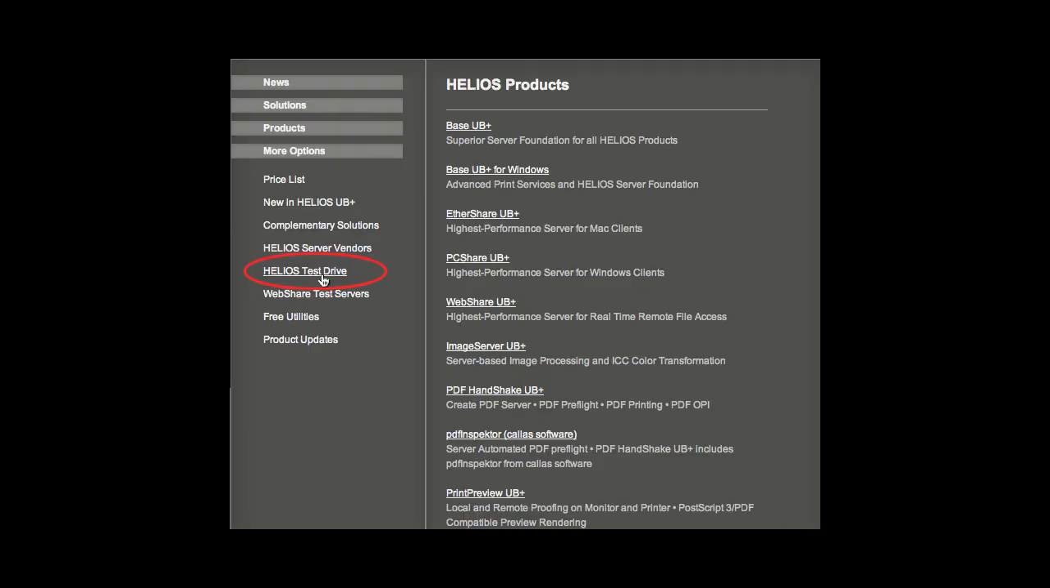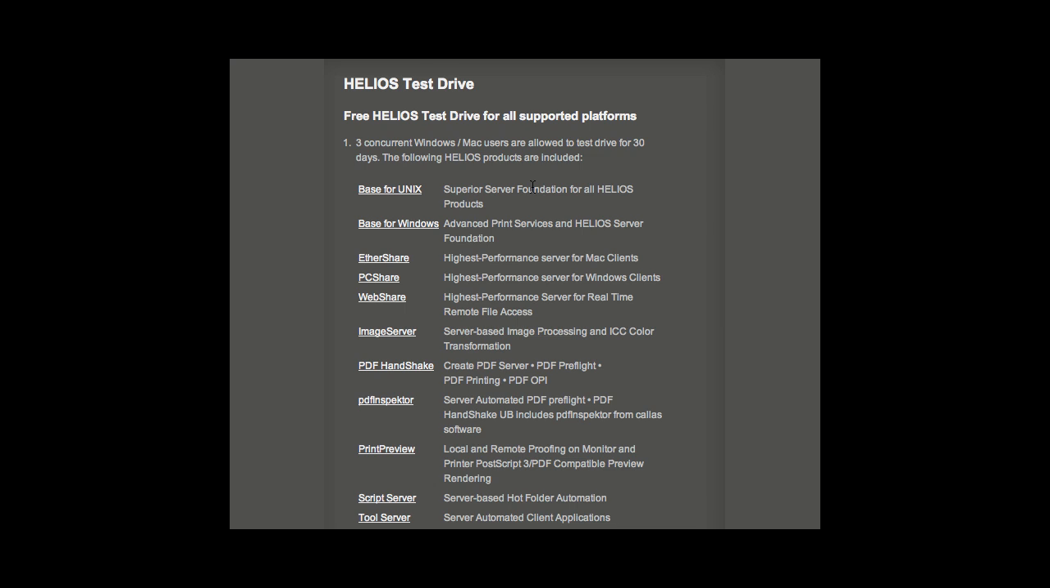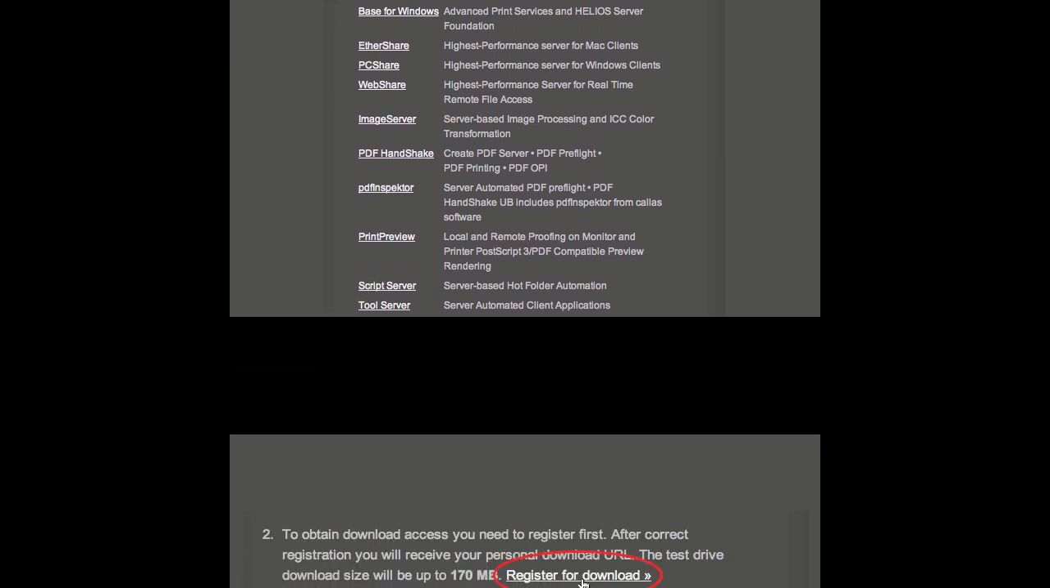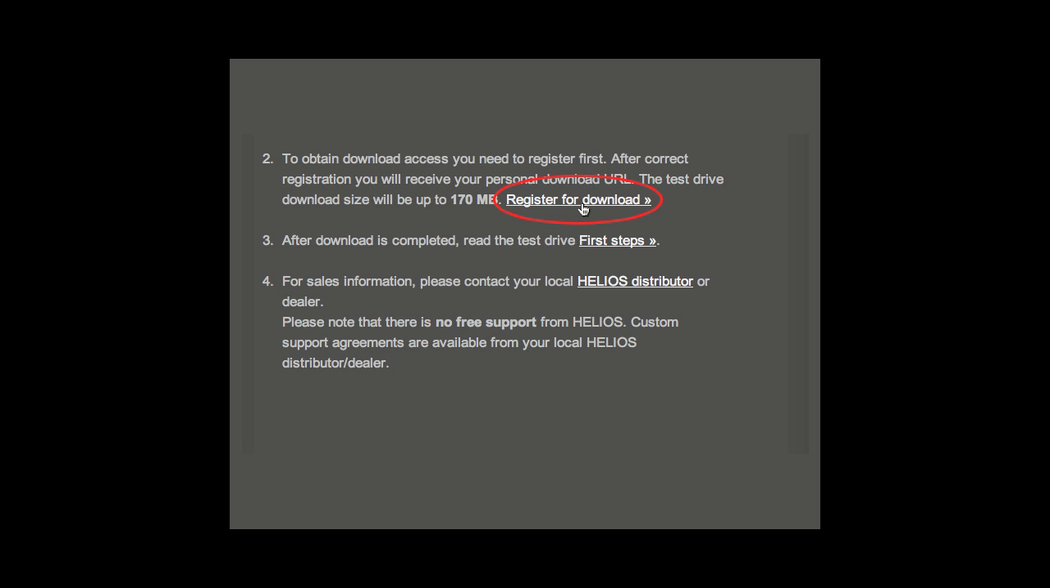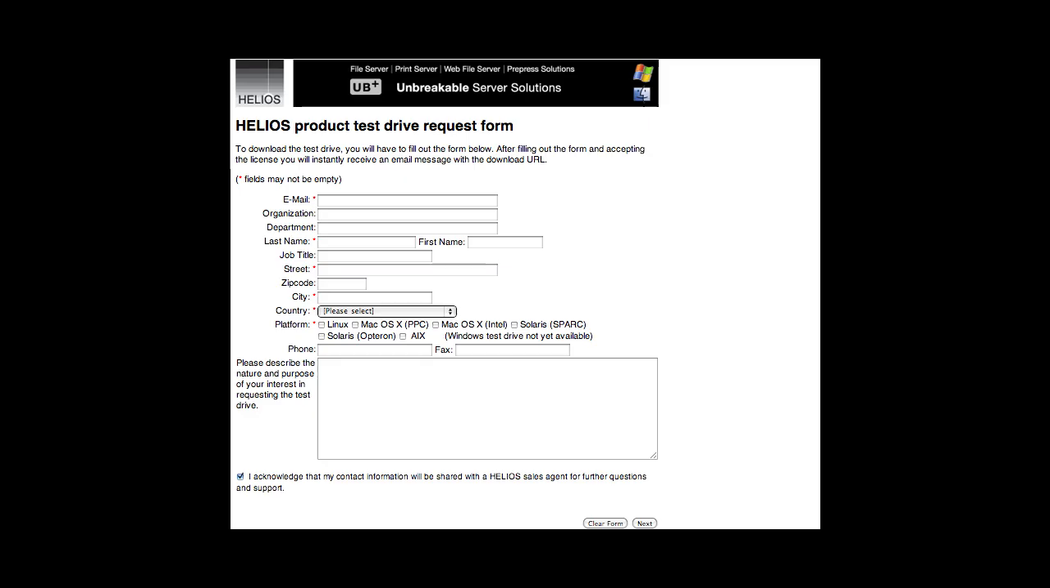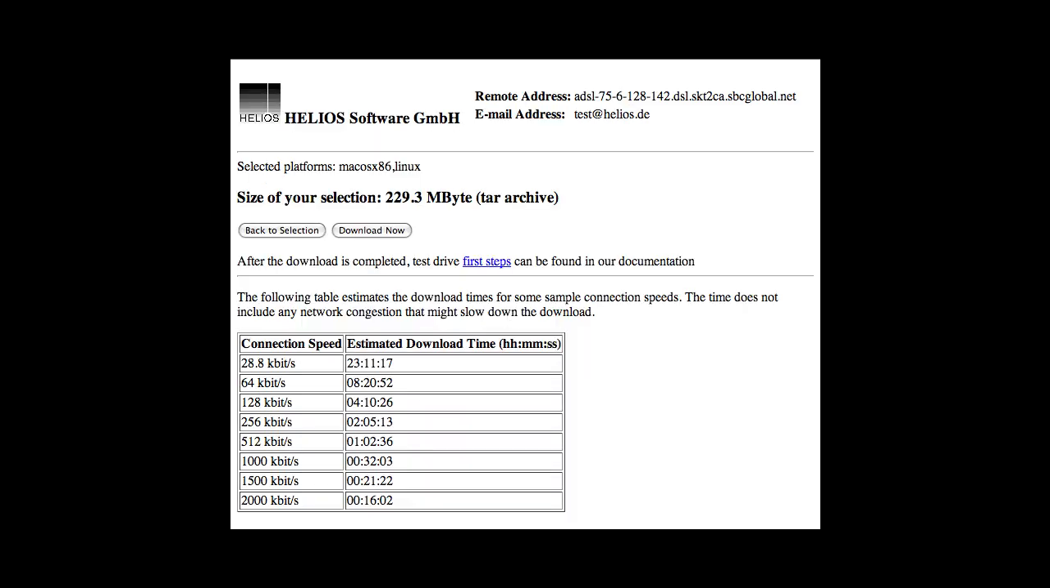To get started, go to the Helios website and download the test drive. Note that if you want to test Helios on a Windows server, then you should request a Helios installation CD from your Helios partner. Here we show the procedure for installing on Mac OS X.